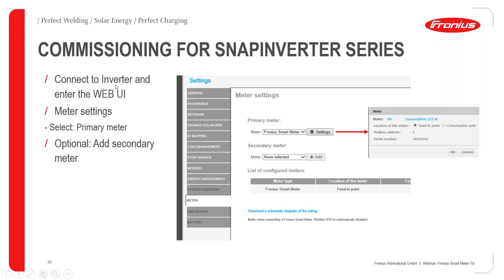then we go to the web UI again, and then we come to the point settings on the right side. And on the settings, we then have the submenu meter, where we then can select a Fronius Smart Meter. And by clicking on settings, it's actually opening this short side note where it states the actual state now. Okay, it's fine, it's working. It's also showing some data, consumption of 150 watt. And we simply need to select the location now, feed-in point or consumption path. We click OK, and then we're done. And it's the same procedure as well for the secondary smart meter listed below here.